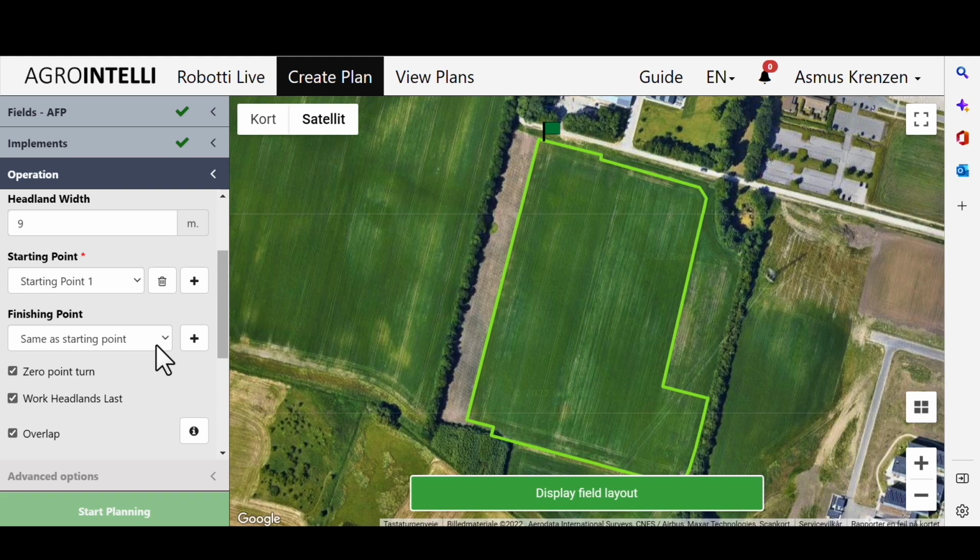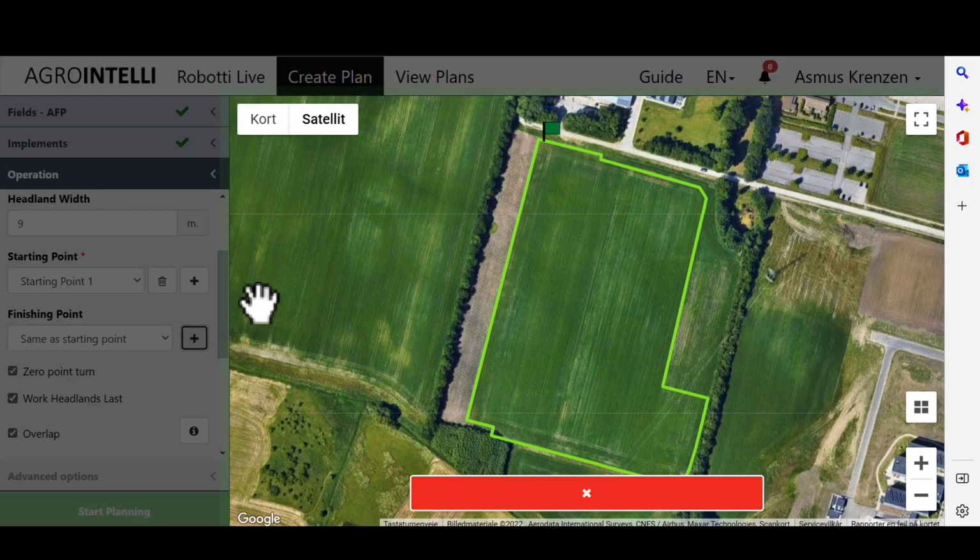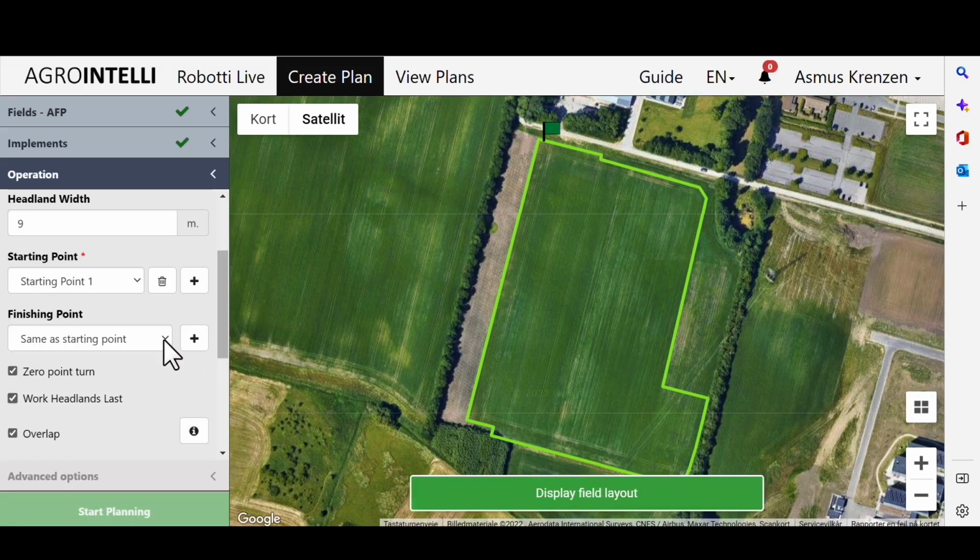Same thing with the finishing point. If I wanted to start it here, I could make the robot finish over here. There are a few different options on how to do it. I would like it to finish the same place as the starting point.